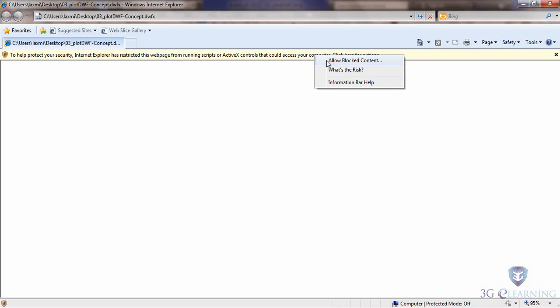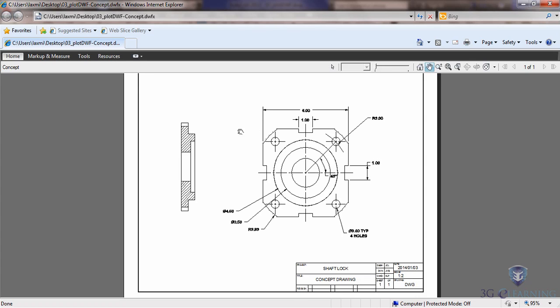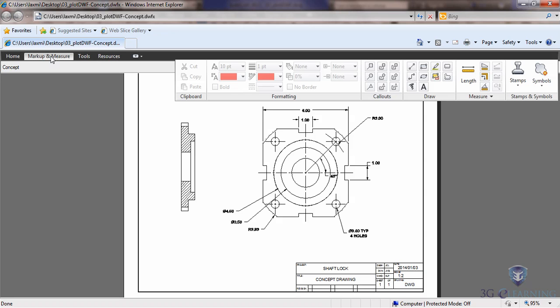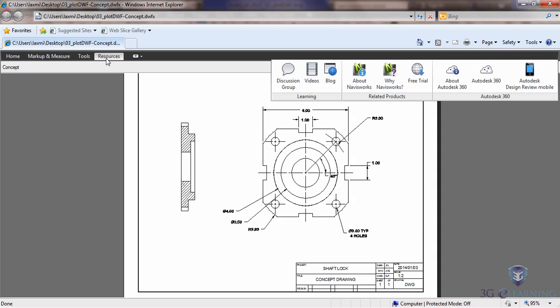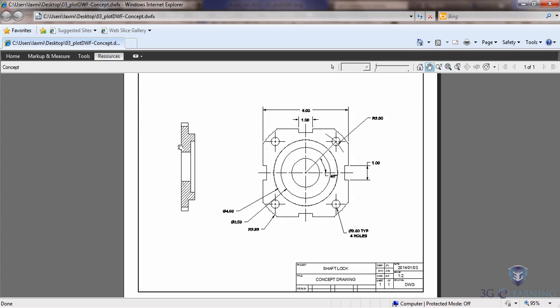I will then allow the blocked content, and you can see that I'm able to view this DWFX file in my native web browser. If we look at the top of the screen, you'll find many of the same tools that we had in Design Review. Using DWF files, more people on your design team can be involved in the collaborative process. Master this DWF concept and you are one step closer to a paperless workflow for your designs.